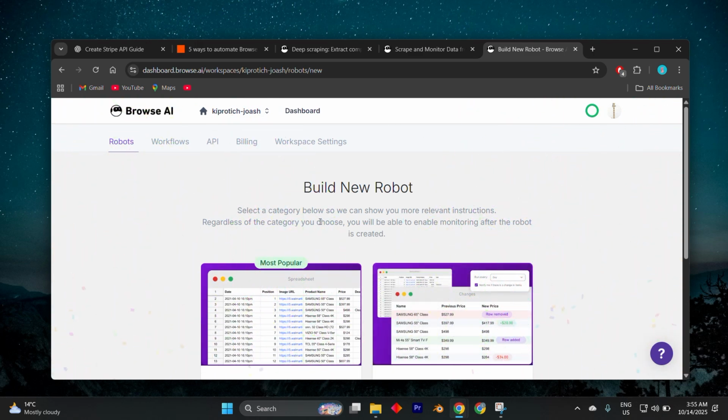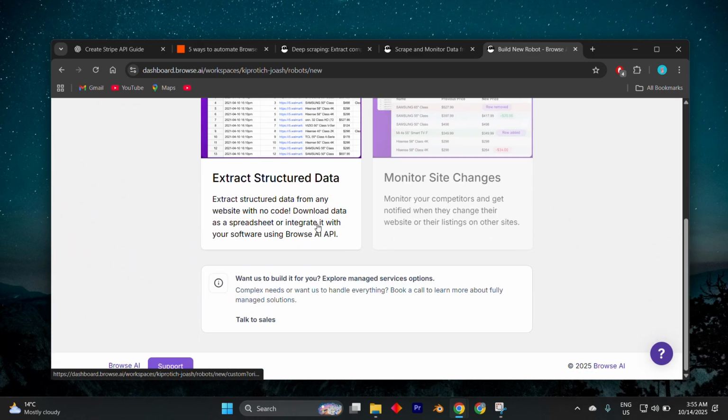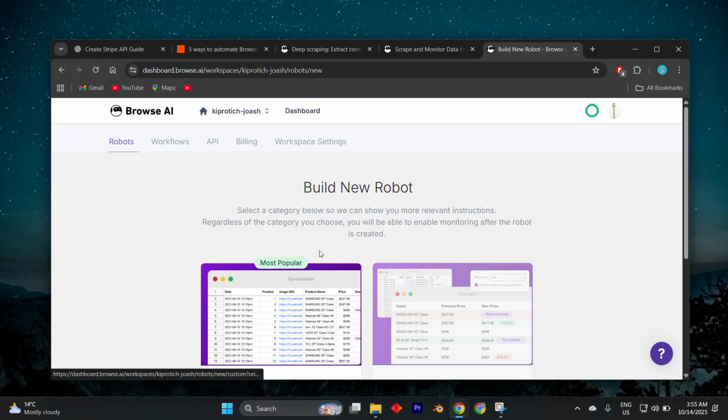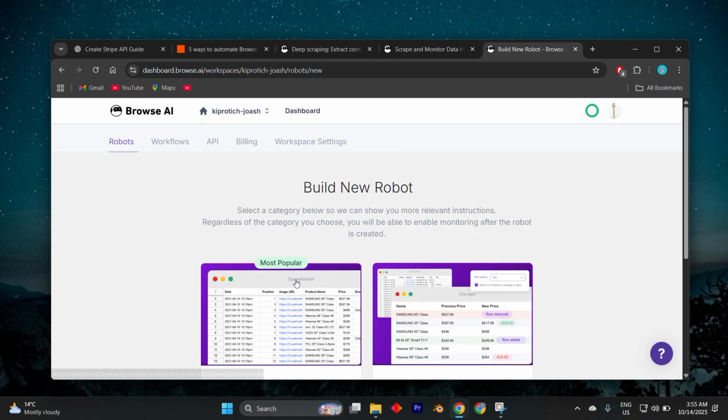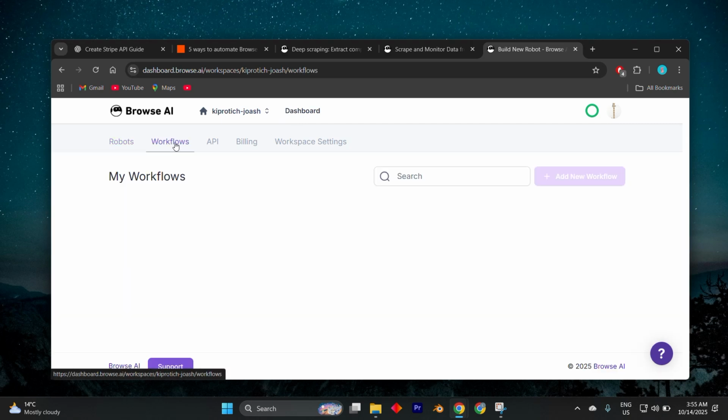On the dashboard, you'll see sections like robots, tasks, data, and monitors. Robots are your agents that do the scraping. Tasks track their executions. Data holds the extracted outputs. Monitors watch for changes. Take a moment to familiarize yourself with these tabs.